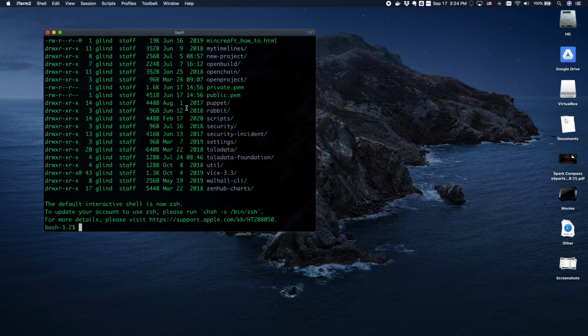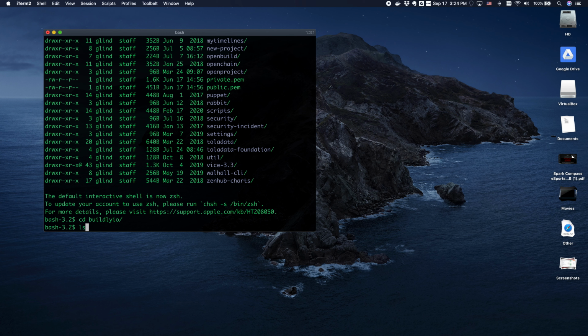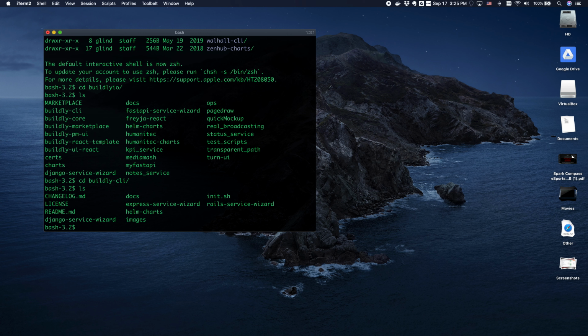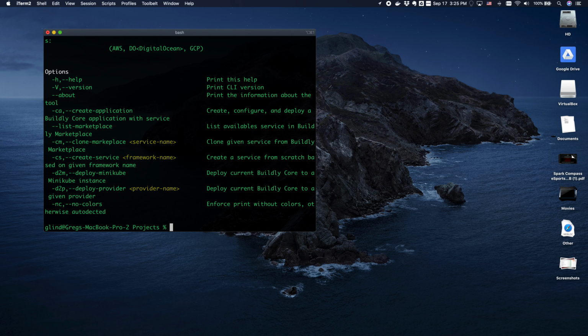So, in the CSH shell, which I hate. Okay, so I'm going to go into my Buildly folder, and I have my CLI tool here, so I'm going to go into that folder, and we're going to run the service wizard here. So we're going to do source init.sh, and I believe it's start. We'll run the help here.